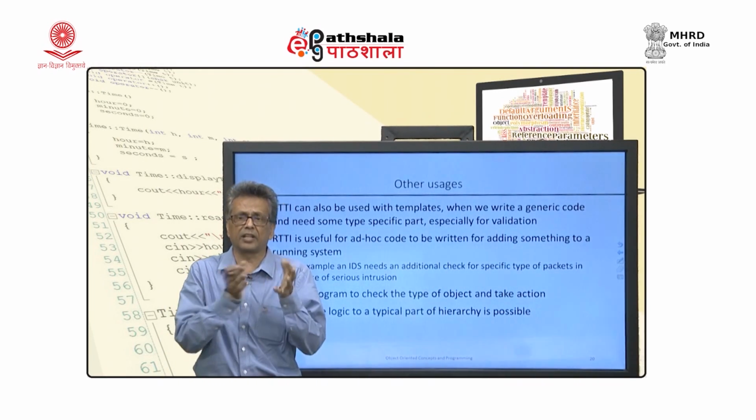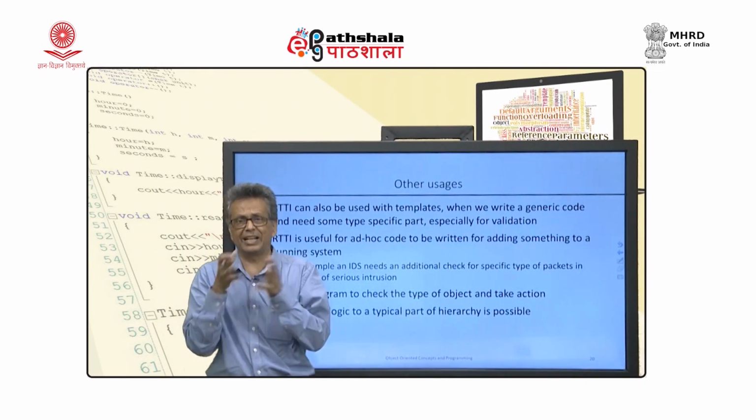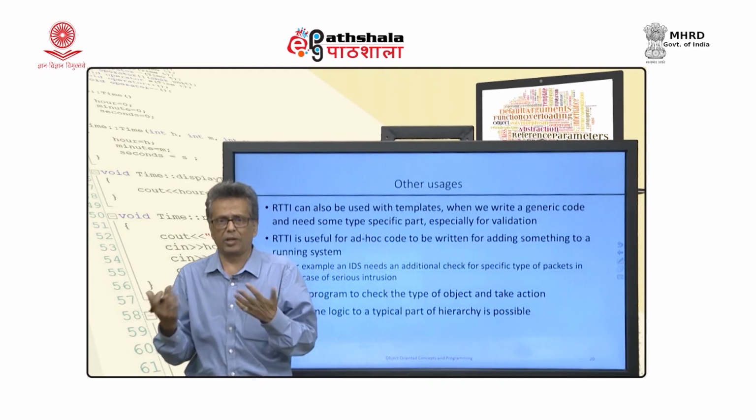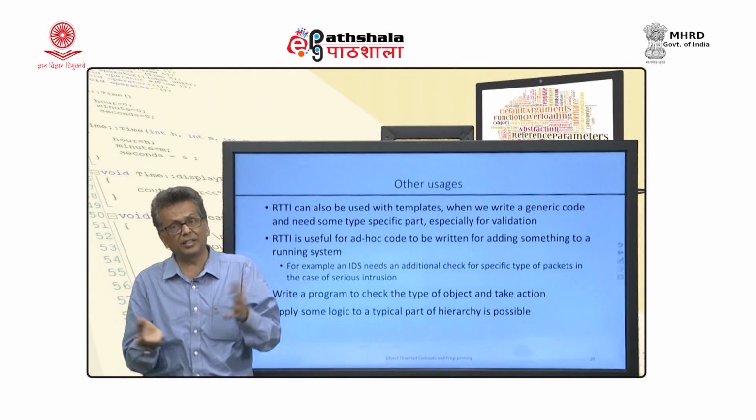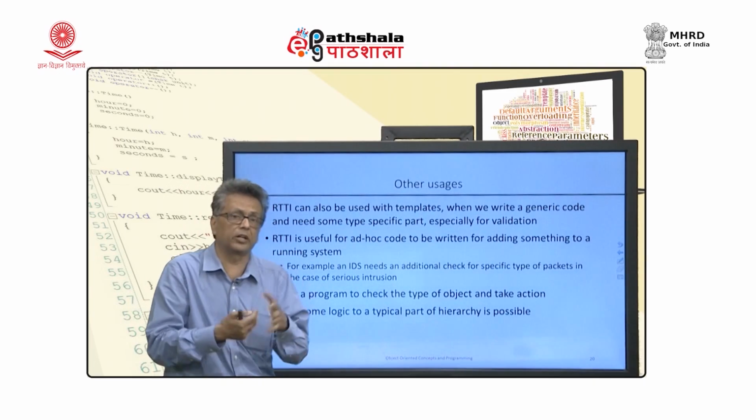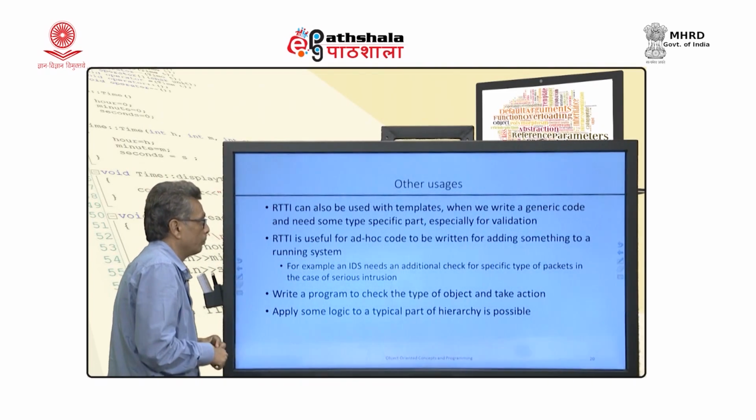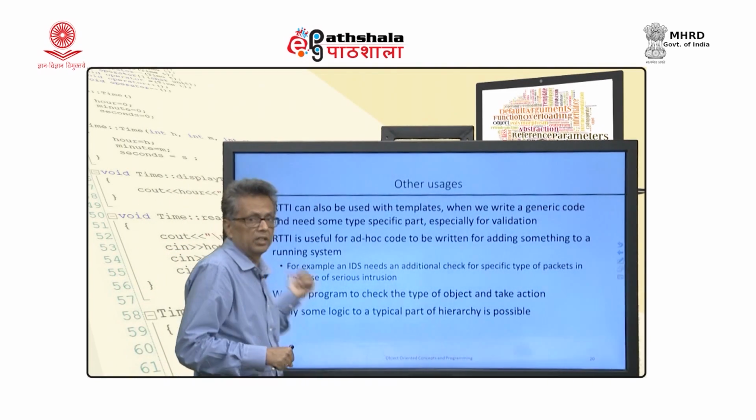I will just say that if type is this, then I will do this; if type is that, then I will do that. Okay, I will provide additional modifications. So, even in templates you can provide type-specific coding using RTTI. So, that is possible. Here is another example.